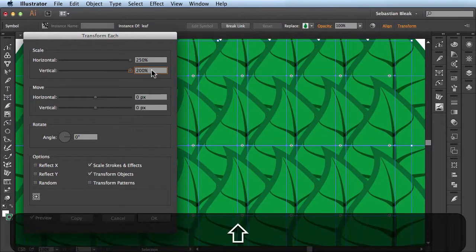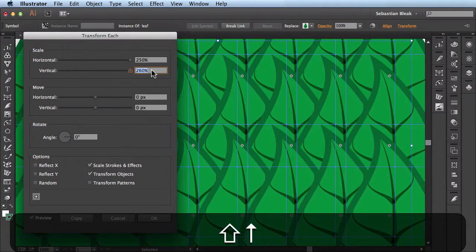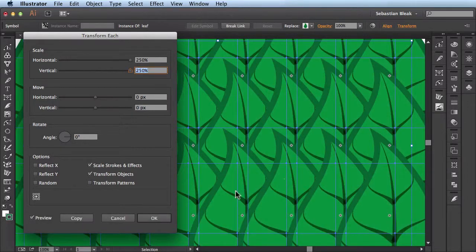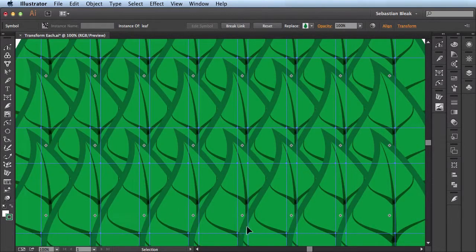All right, so I'll bring this guy up to 250. Just keep everything proportional. And that looks great. So in order to accept this change, all you have to do is hit OK. If you didn't want this change, just hit cancel and it'll revert back to how it was. I'm going to click OK so you can see what's going on.